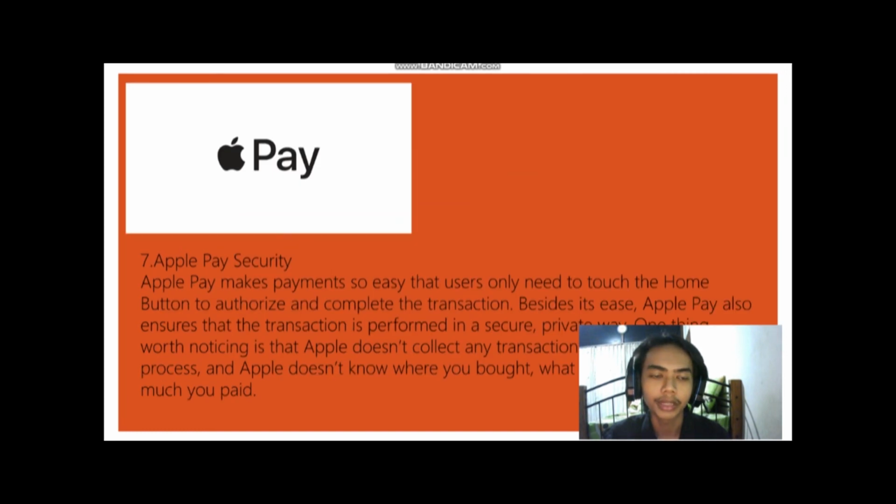Number 7. Apple Pay security. Apple Pay makes payment so easy that the user only needs to touch the home button to authorize and complete the transaction. Besides its ease, Apple Pay also ensures that the transaction is performed in a secure, private way. One thing worth noticing is that Apple doesn't collect any transaction data during this process, and Apple doesn't know where you bought, what you bought, and how much you paid.